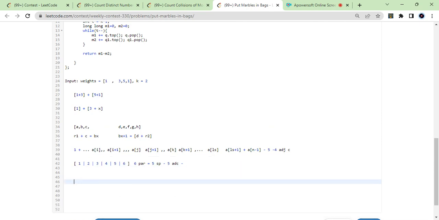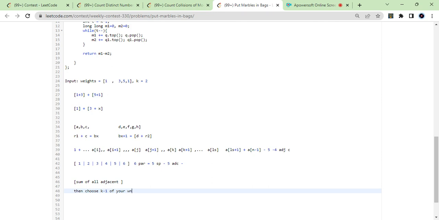So what I did is basically take the sum of all adjacent elements, and then choose k minus one of your liking, whatever you want. Somewhere you want maximum, somewhere minimum, so you take both. Now you have to choose the sum of adjacent elements, and then pick k minus 1 maximum out of it and k minus 1 minimum out of it.